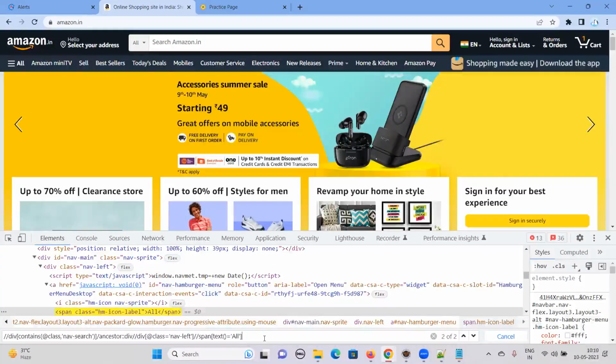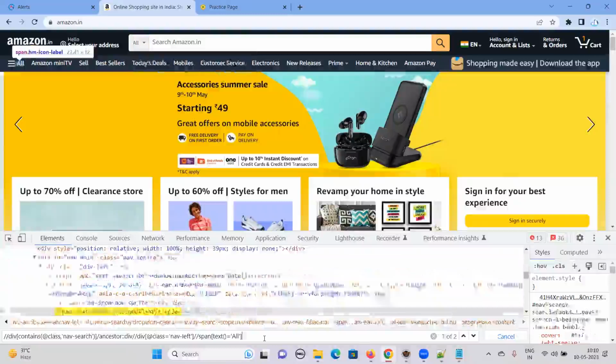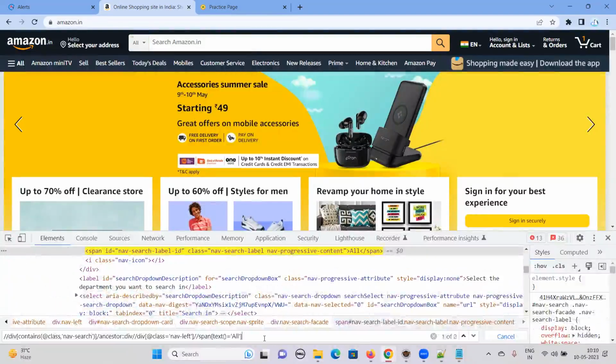So we have two 'all' here, which is showing as two. Which one you want to select, again we are going to use the indexing. The first 'all' I want to select. So directly put everything inside this. Now I can identify this element.